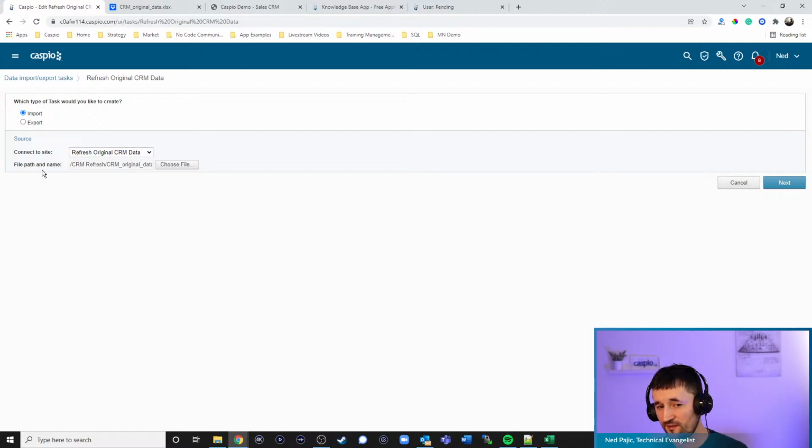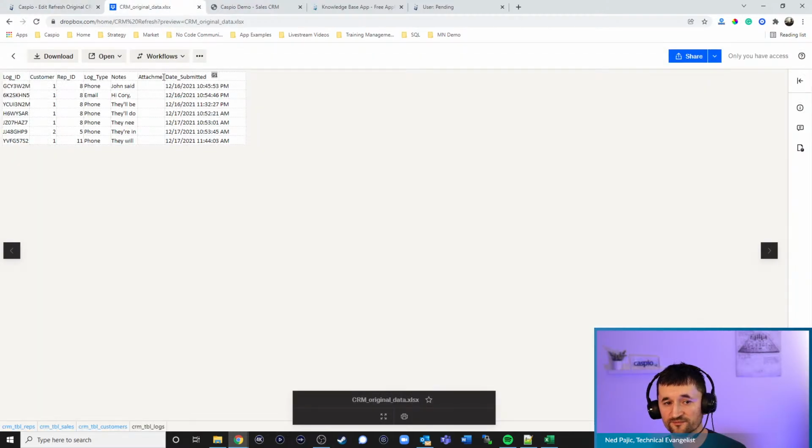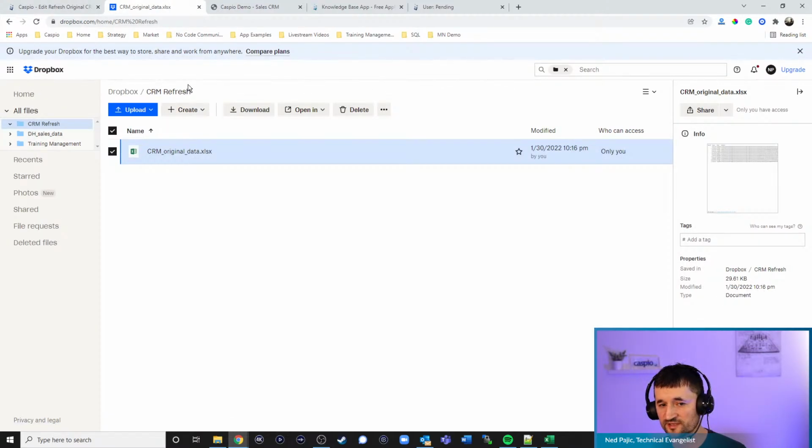Here is the file path and the name. So I have a folder in Dropbox. This is the name of the folder, and this is the name of the file inside my Dropbox account. So let me go back here. You'll see that's the name of my folder, and that's the name of my file. So that's the exact path that we need to add inside Caspio.